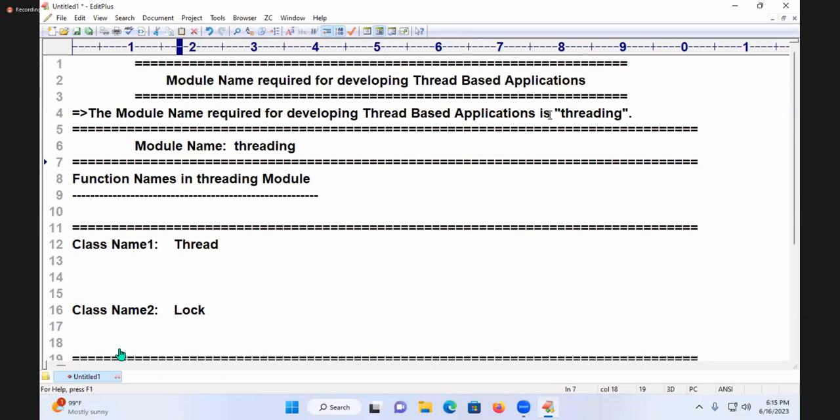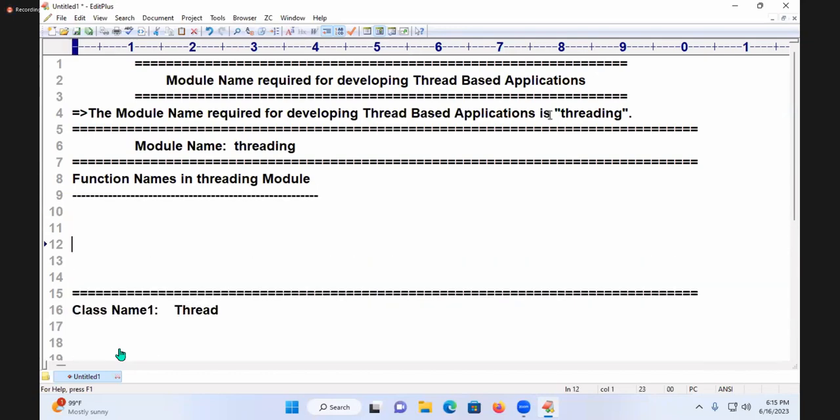Sir, there are some attribute names also. What are those attribute names? There is only one attribute, called name. I will explain that one by one. Right now, don't worry about the attribute names. Shall I start? Fine. So how can I use this module in my Python program? Import threading.